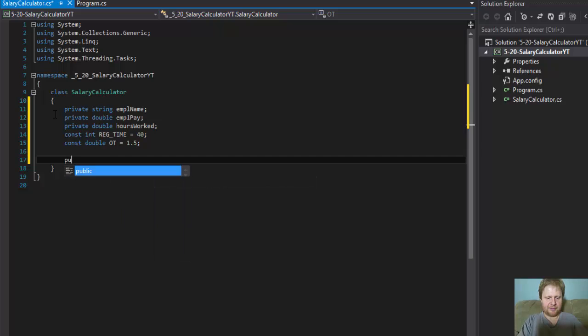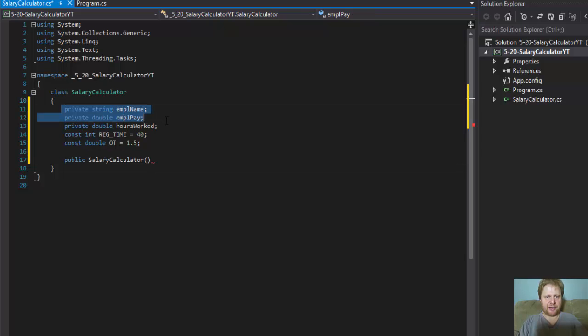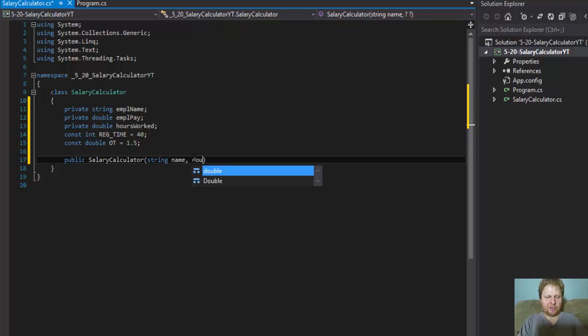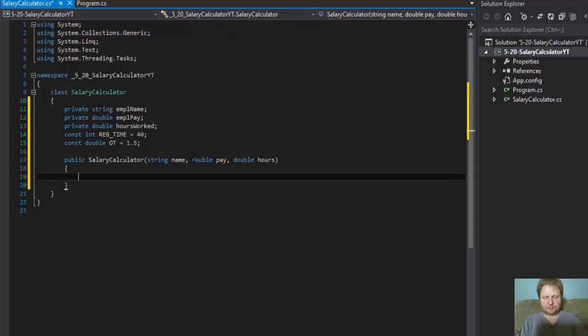Public salary calculator, and we will have to pass these three arguments into the constructor. So it's going to be string name, double pay, double hours. Now we could simply assign employee name equals name, employee pay equals pay.